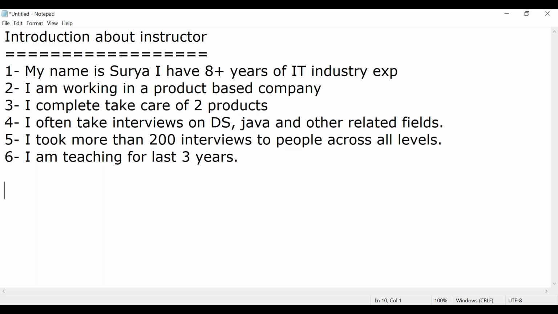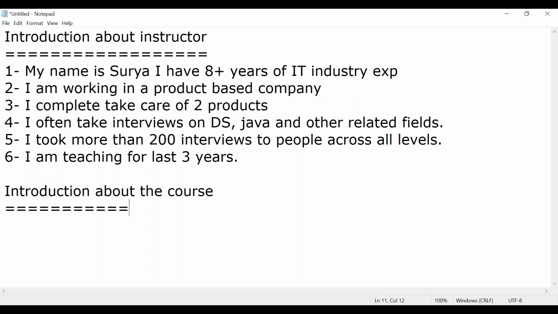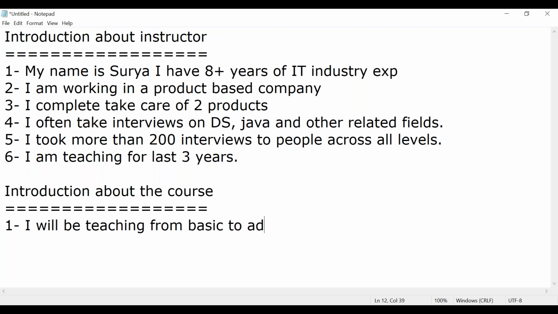So what are we trying to do as part of this course? This is something that people ask me. So let me introduce the course to you. What are we trying to do as part of this course? First, very important point is I will be teaching from basic to advanced. So we will be starting slow. But as we move forward, you'll be going into the advanced part.